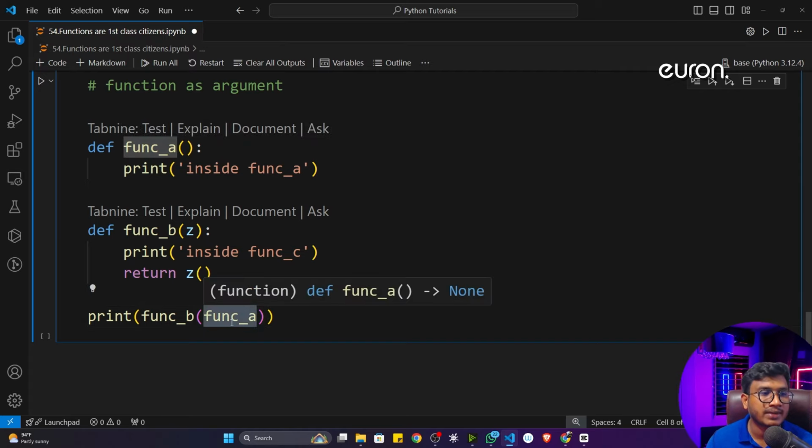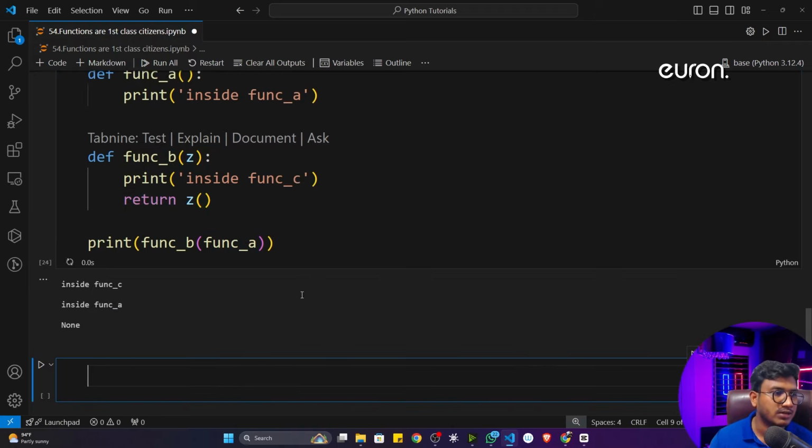Okay, as an argument I'm passing. That means what is happening? I'm executing this particular b function. First of all, it will print. Let me execute, see what will happen.